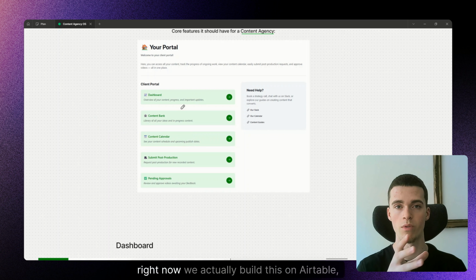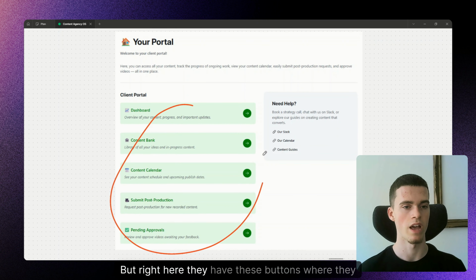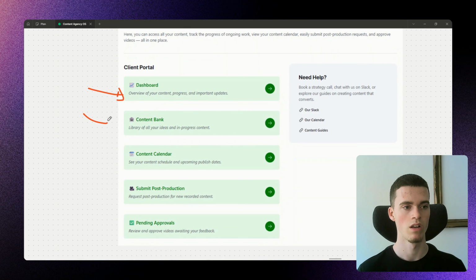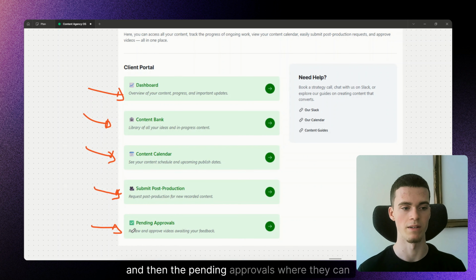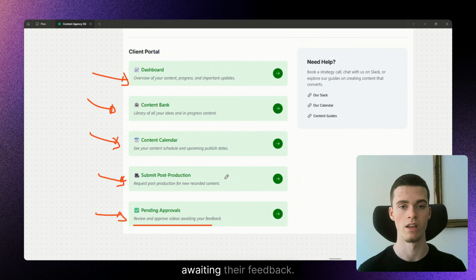To tell you that right now, we actually build this on Airtable, so you can check that out. But right here, they have these buttons where they can just click here. It opens the dashboard. Here they got the content bank, the content calendar, submit post-production, and then the pending approvals where they can review and approve ideas that are awaiting their feedback.